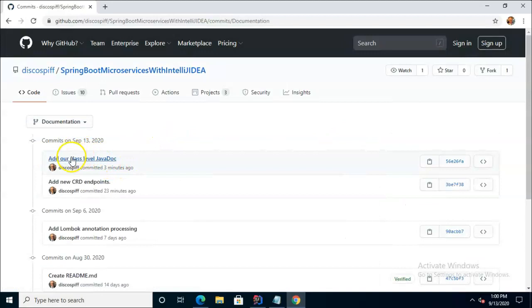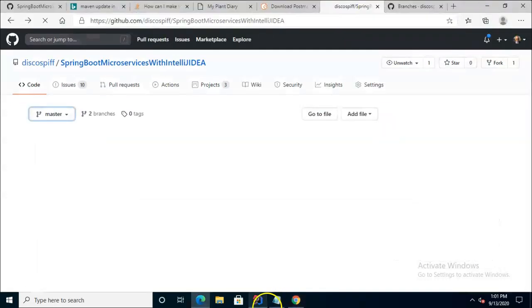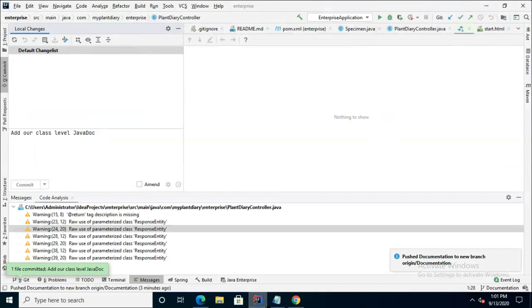As a matter of fact, if you take a look at our feature branch, our documentation branch, you see add our class level JavaDoc is a commit, and then under that you have add new CRD endpoints. Let's go ahead and switch to our master branch, and you see that that latest commit that was exclusively on that feature branch does not yet exist in master. Okay, good. So at this point, we could continue to work on our feature branch, or we could merge our feature branch back into master, or we could do several other things.